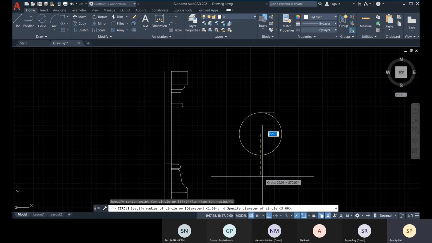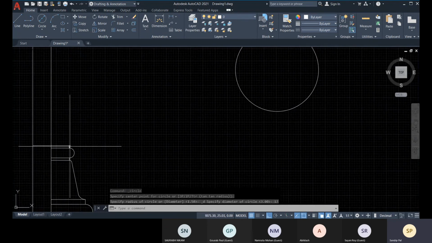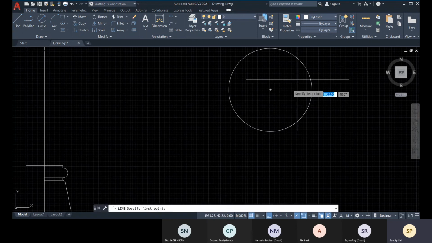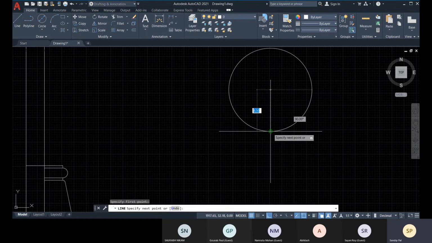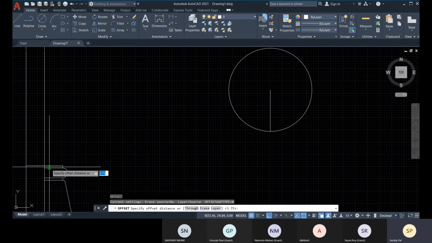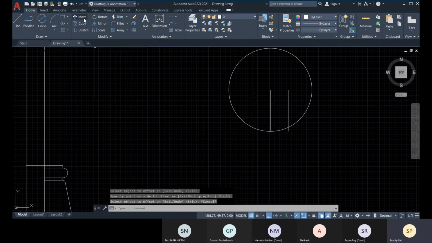Okay, because we don't know what will be the center, so I'll go with the diameter, that is 17, and enter. And then I know that it will be placed here. So what is the intersection point? So that I know. So from here, I'll draw a center line and offset. So that will be the same offset value, 3.75. Enter, select it there, and I'll move it.